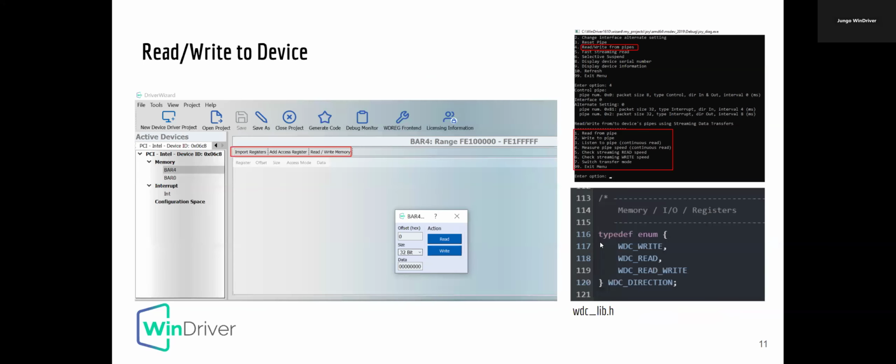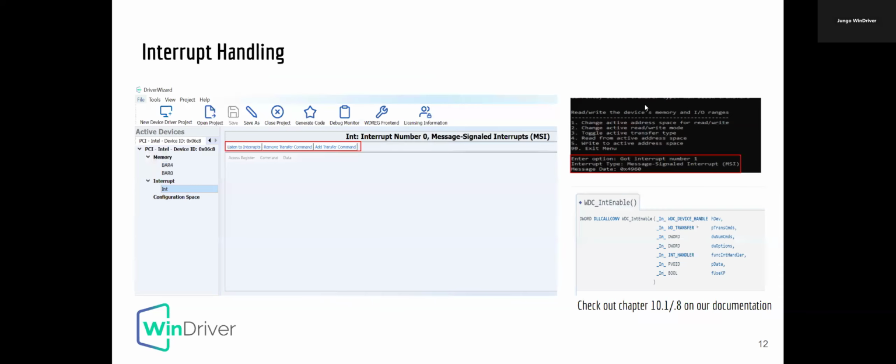Let's talk about the top functionalities. Reading and writing to the device. We saw that it's very easy from the wizard, from the code, and from the user application. Same with the interrupt handler. You can listen to interrupts and add transfer commands from the wizard, from the code, WDC int enable, and from the user app that you build.